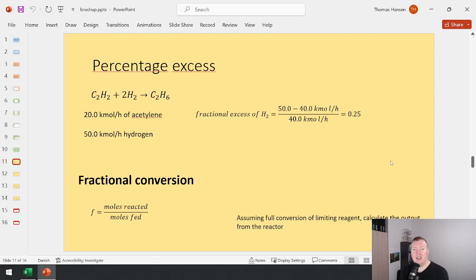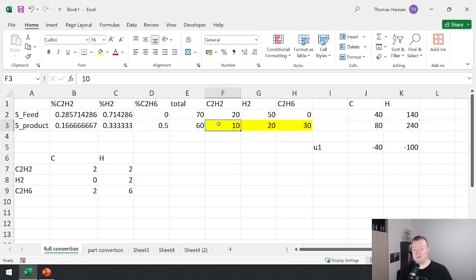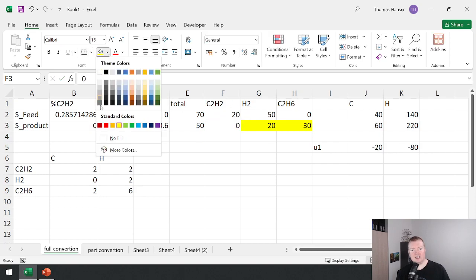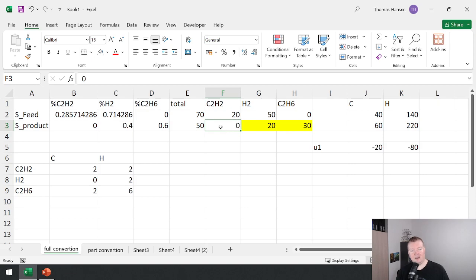Now, if we start out by just assuming that all of our limiting reactant will be consumed, that means all of our acetylene will be consumed. Well, if I then go to my Excel sheet, I can change it and say, okay, if everything is consumed, that must mean nothing is left. So I can change this cell to 0 and say this is no longer an unknown. I know it has to be 0. Now I have 2 equations, 2 unknowns.